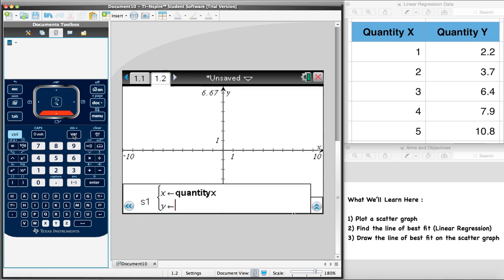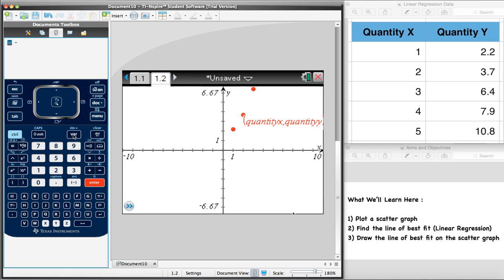In the same way, for quantityy, we're going to press var again, and in this case, we'll select quantityy and press enter. We're done here, so we can press enter. And we can see that it's plotting these points. But we can also see here that we're not seeing all the points, and that's because the grid isn't centered properly, or we're not seeing the right part of it.